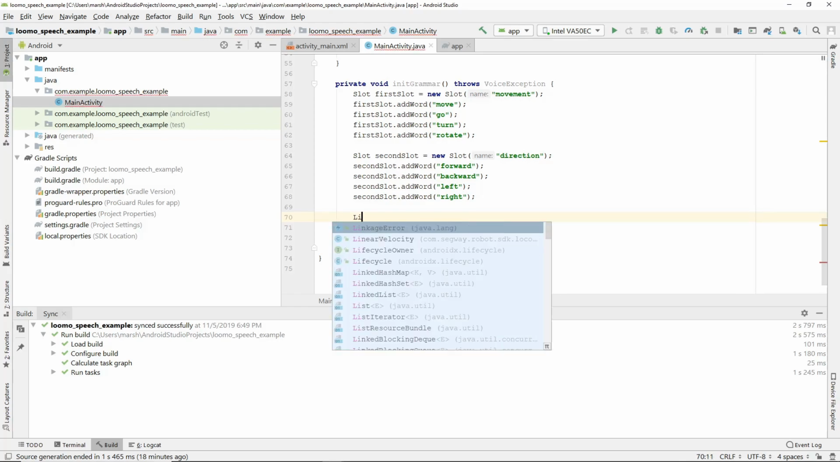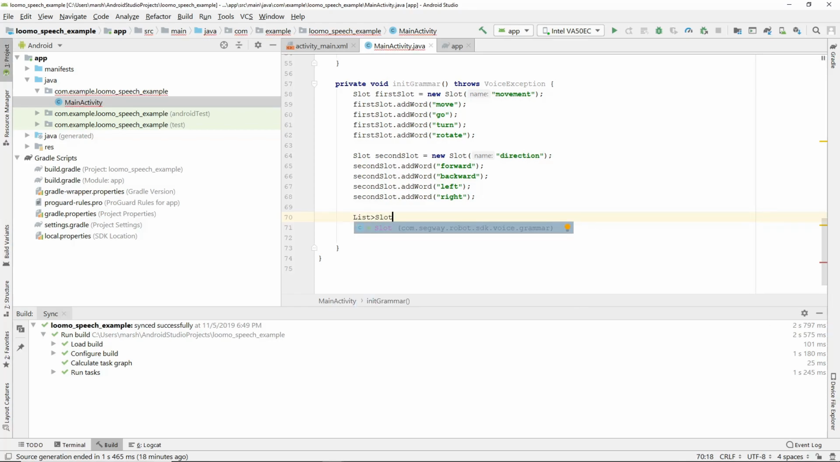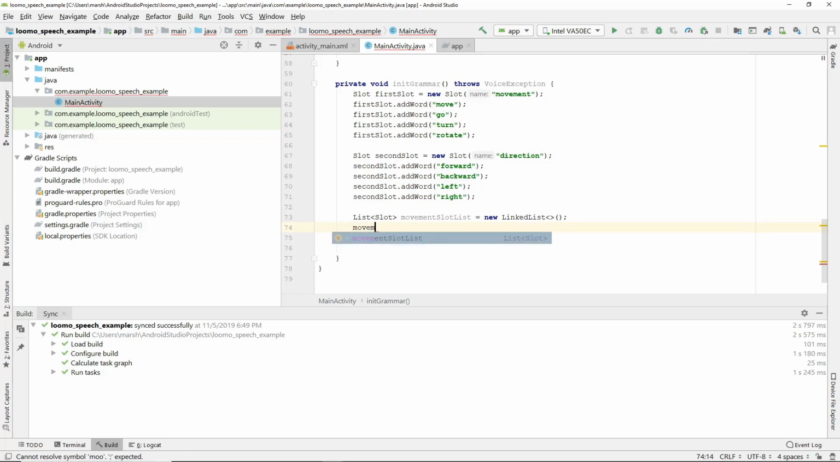So next we have to make a list of these slots to actually put them together. We'll make a list of the slots, and we'll call it movement slot list. Oh, I need to press Alt-Enter to import that class for list. Okay. So this will just be a new linked list, and we will go ahead and add these slots onto this list. First slot first, and then we'll add the second slot.